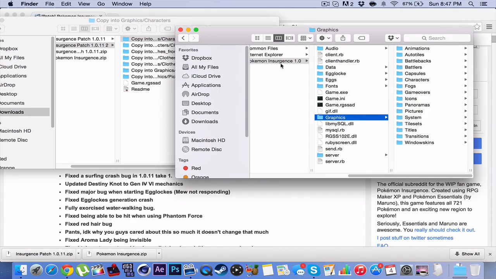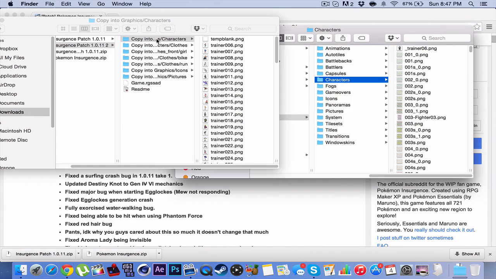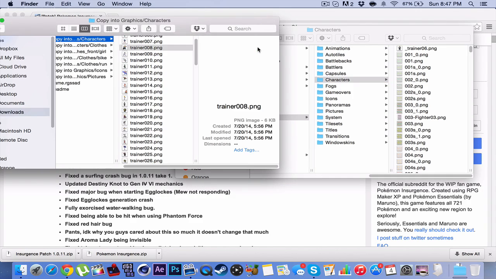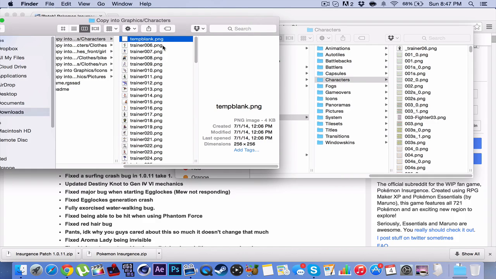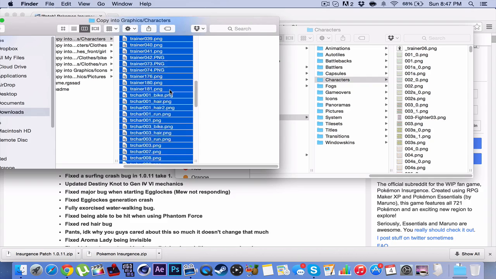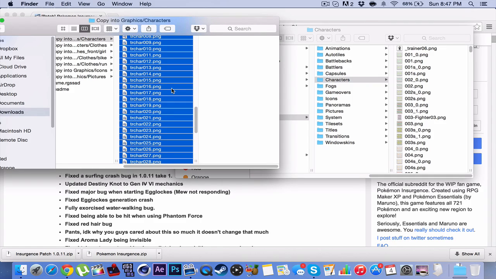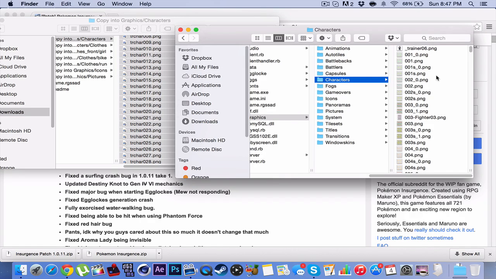Click on Graphics. Then next, it says Characters. So then go ahead and navigate to where the characters is, and to make this a whole lot simpler, you can go ahead and Command A this so you select everything on the folder and just Command C that. For Windows, I think this would be Control C and Control A.